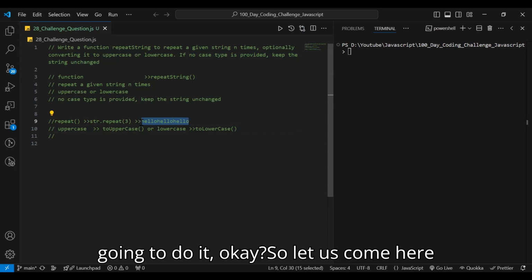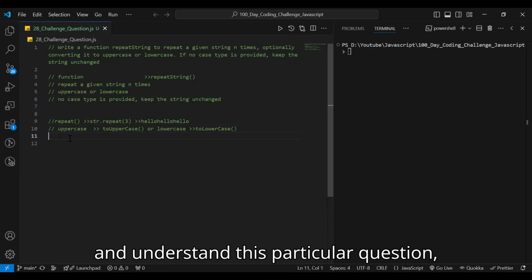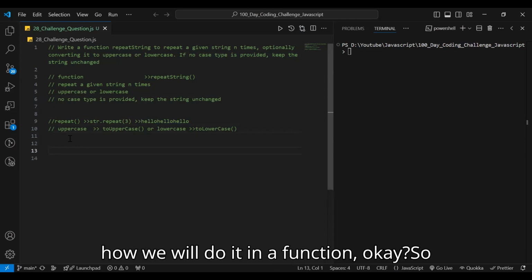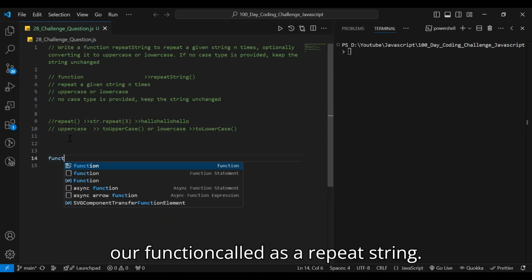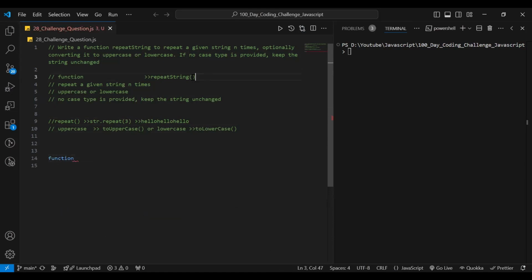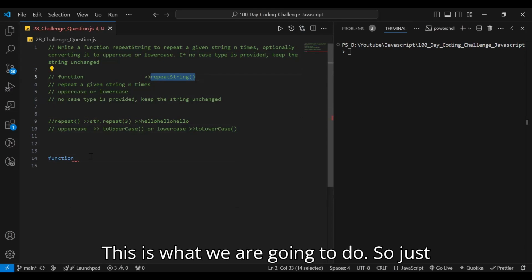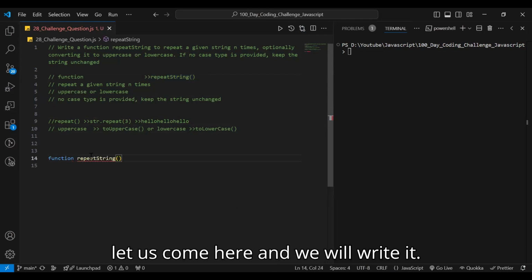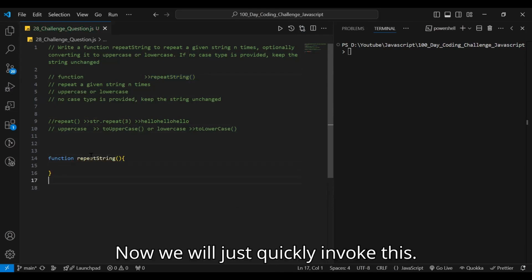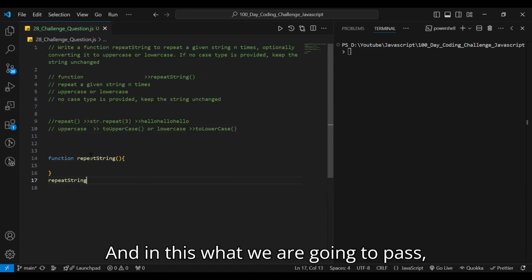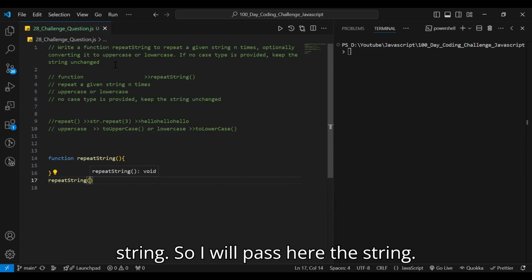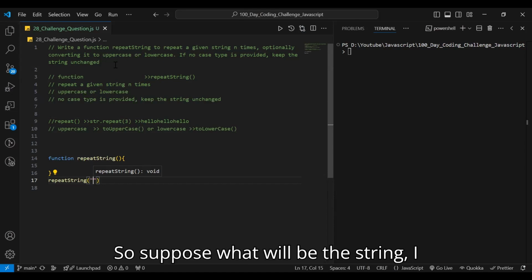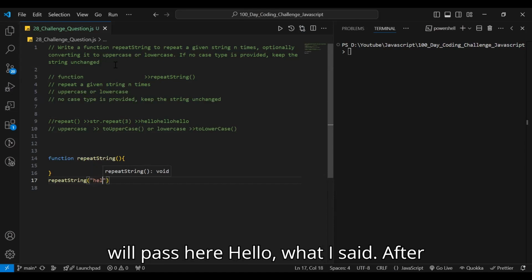Okay. So let us come here and understand this particular question, how we will do it in a function. Now what we will do here is write our function called repeatString. This is what we are going to do. Let us come here and write it. Now we will just quickly invoke this. And in this, first of all, we are going to work with a string. So I will pass here the string. Suppose the string is hello.